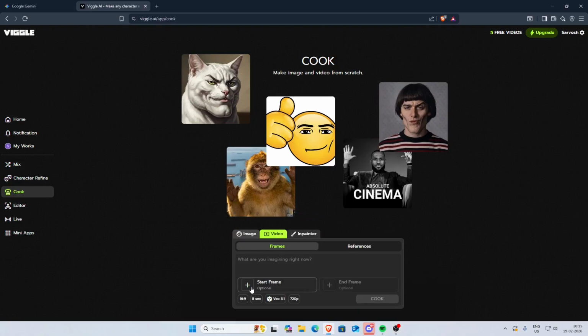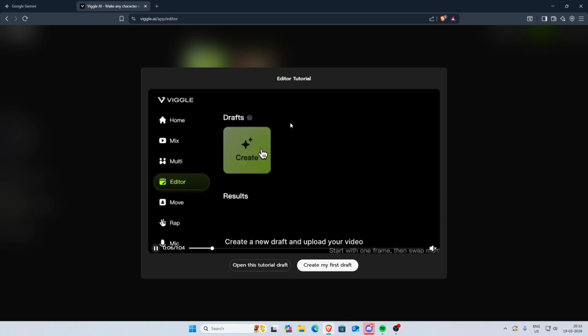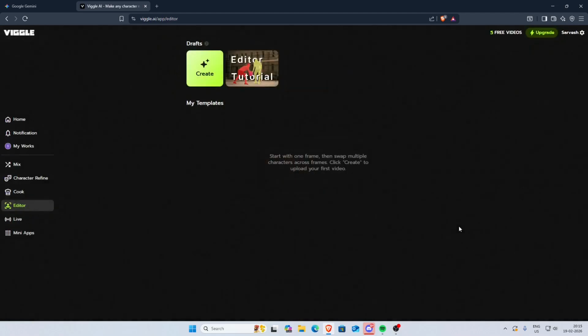In video, you can also start with a start frame or end frame, and this is optional. You can change the aspect ratio from 16:9 to anything like portrait or a full video. Then you can select the duration of the video and also its model. You can also change the resolution to 1080p for a higher quality video. Then you can click on book and it will create one. They also have an editor tutorial. You can check out this video to find out how it works.